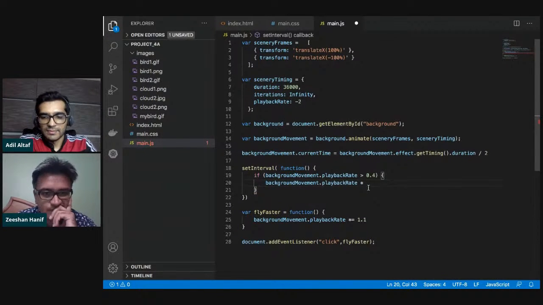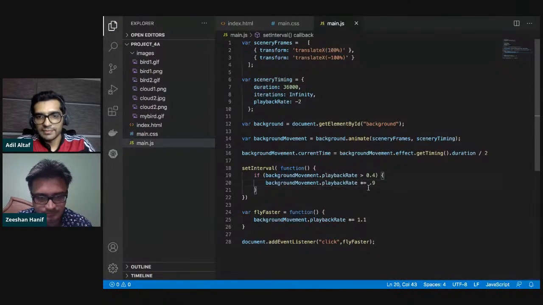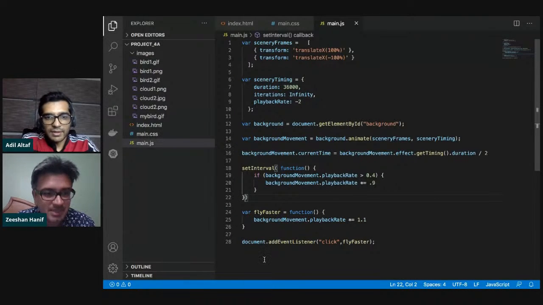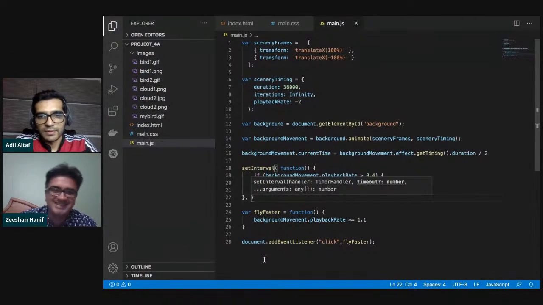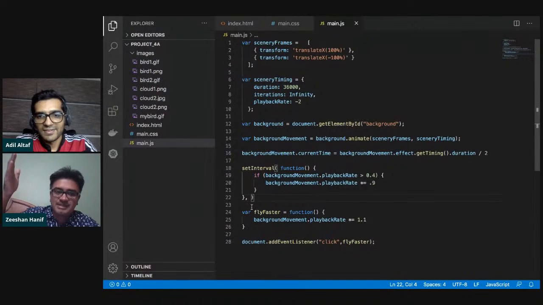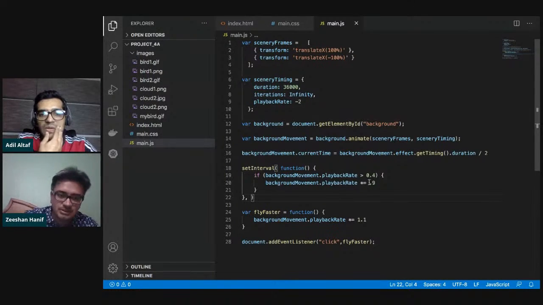We can maybe do something like this, and this will update the value. It's simple math. Whatever the value is, it will be 90% of that, so it will start reducing.